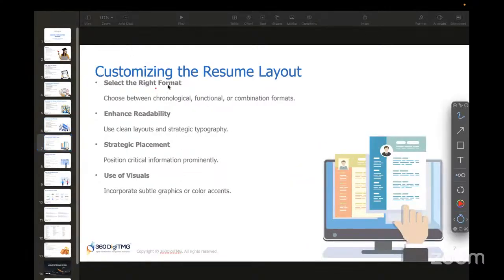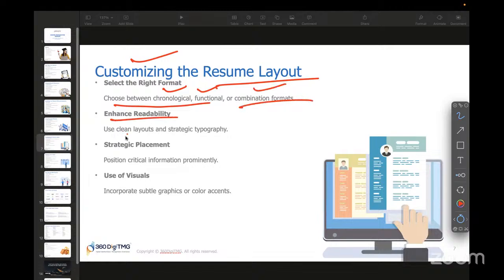After doing each and every step, you have to customize your resume layout. Choose your resume layout in chronological order. You can also choose the functional format, or change to a combination format. Then enhance the readability.